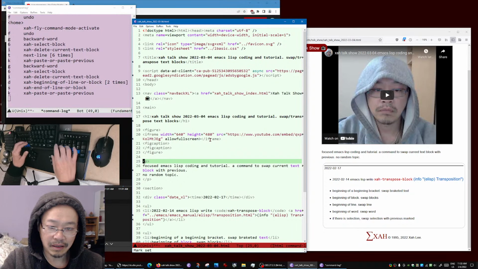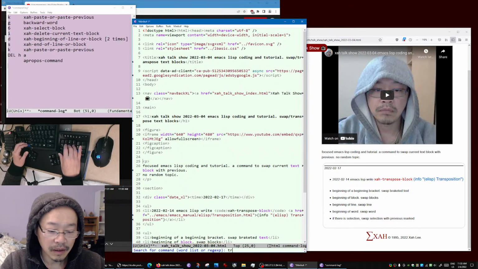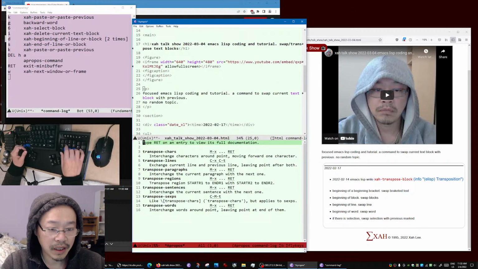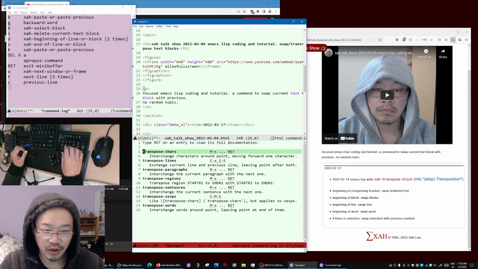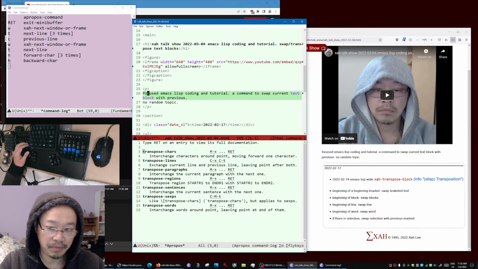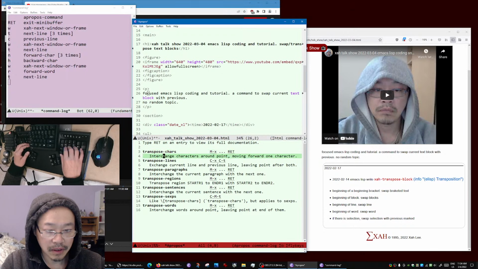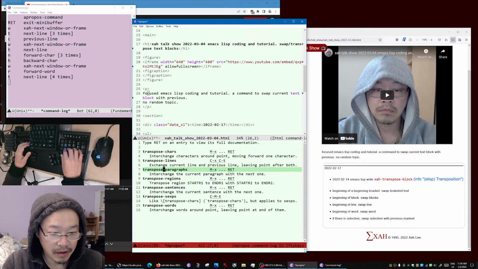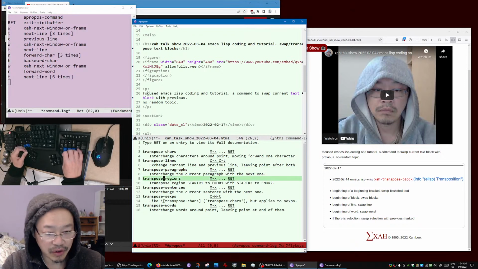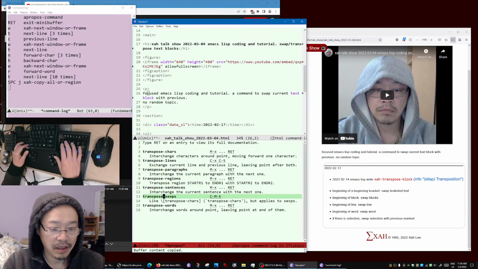So Emacs has a bunch of such commands. It's called transpose. I never used it, okay? But let's see. Transpose, okay? So let's look at the Emacs commands. You have transpose characters, which swaps the current character with the one before it. Let's see, transpose characters, transpose lines, transpose paragraph. Okay, transpose region. Oh, there's already transpose region. Okay, that's great. Transpose sexp.